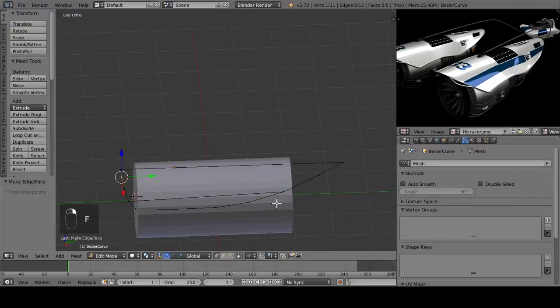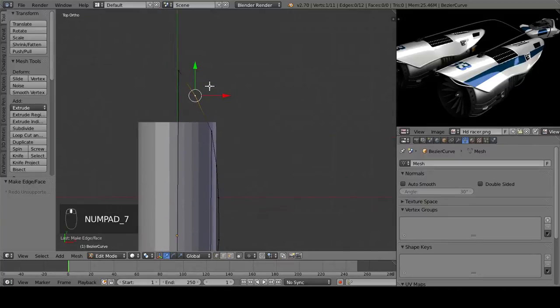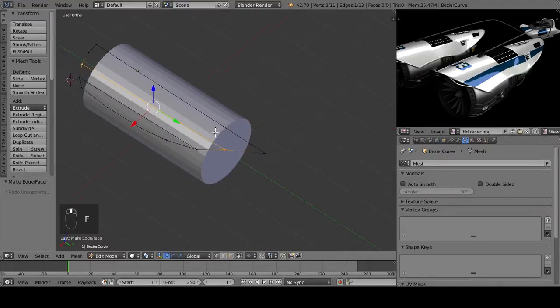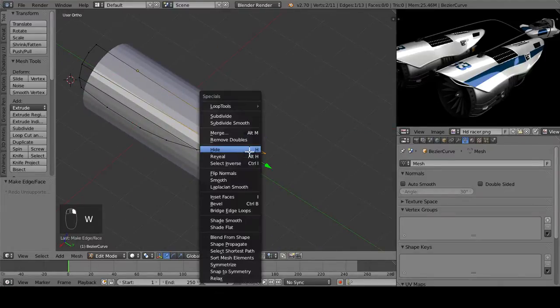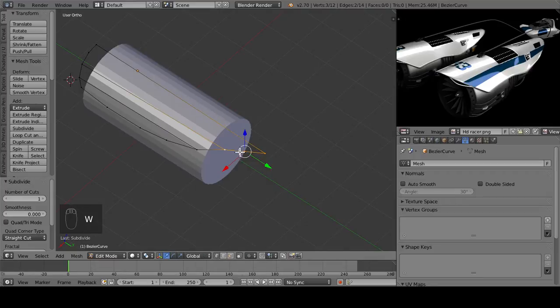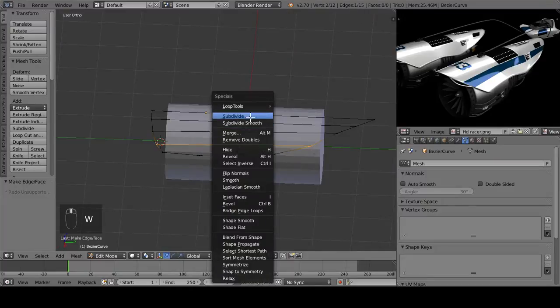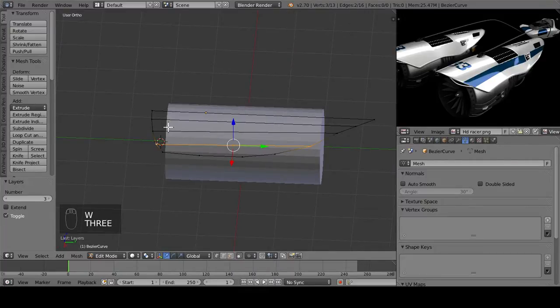We have 2 vertices here and only 1 over here. So our best bet is to go through, tweak this a little bit to get it in line with this one, then extrude that across, and then we'll W subdivide this line once, and that lines up. So now we have to make these lines correspond to these 3 vertices down here. So we'll select this one, W subdivide 3, hit enter.